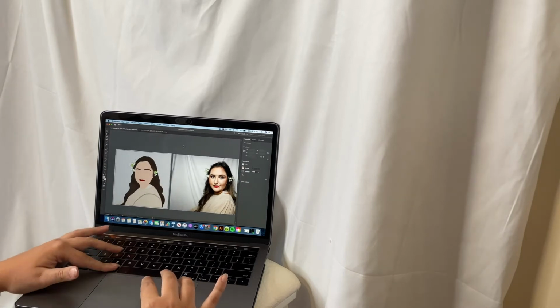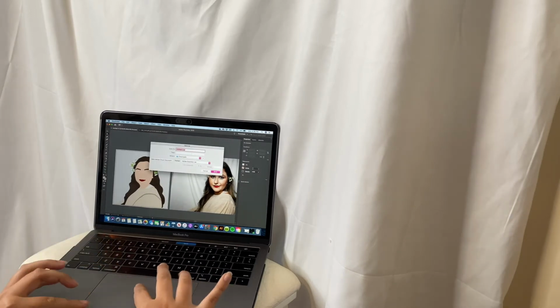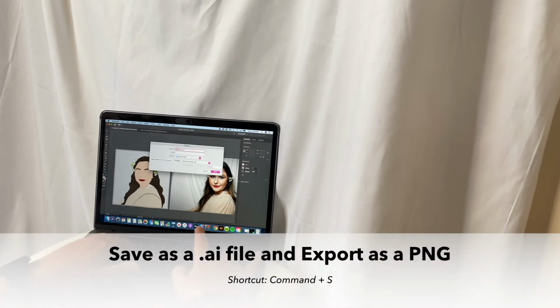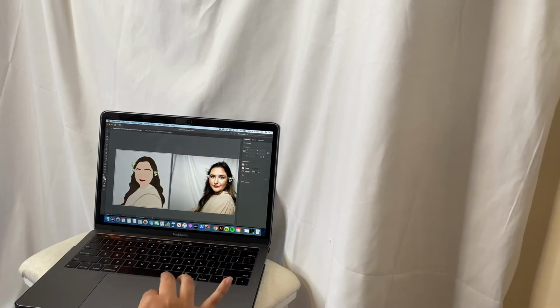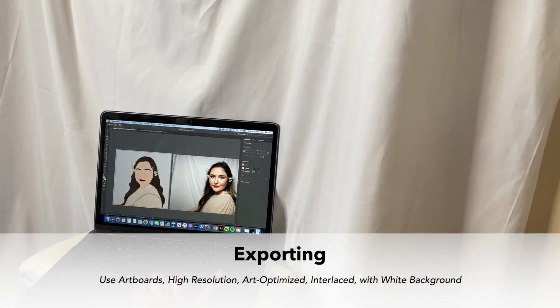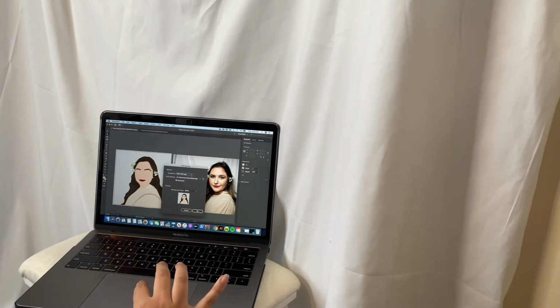Be sure to save your file along the way as an Adobe Illustrator file, and once you are happy with the image and no more edits need to be made, you can export it as a PNG. I always choose to use the artboards, do the highest resolution, and art optimize with interlaced and a white background. Then you are done and you can use the image for whatever intended use you had for it.